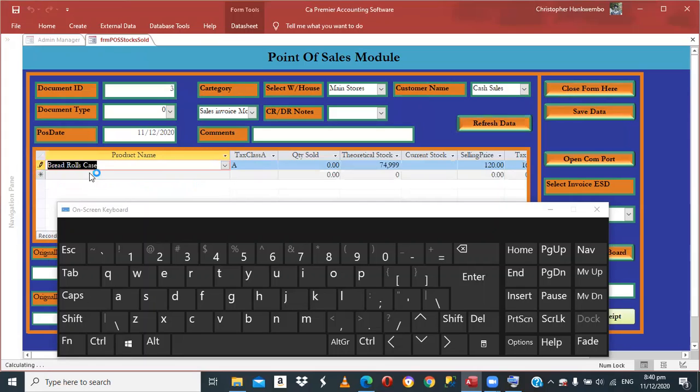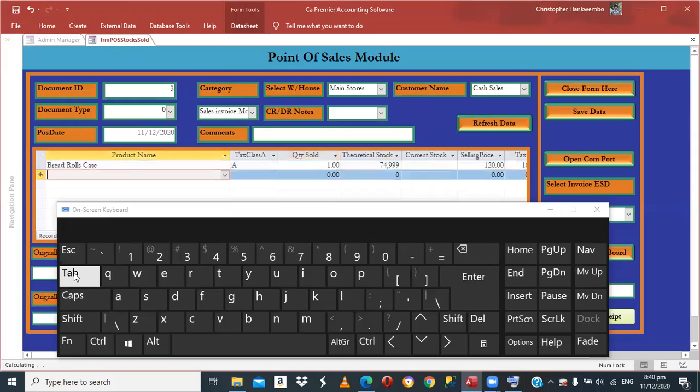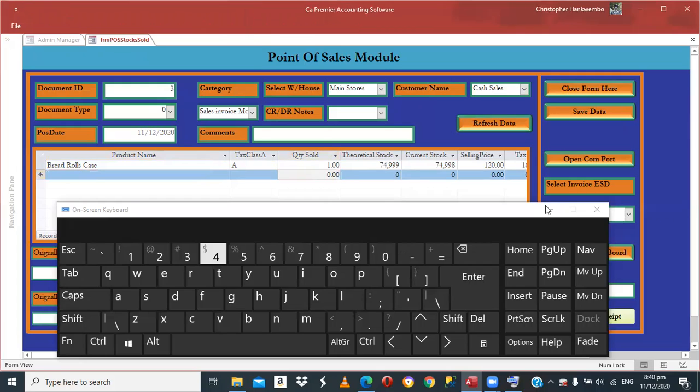Now, to go to the next column, I'll press tab there. It goes there. Then now maybe I want to say one item, I'll press one there. Yes, as you can see, it goes there. Then I'll say tab again. Now, assuming I don't have any more item to sell, then I'll say tab. Then I'll come here.